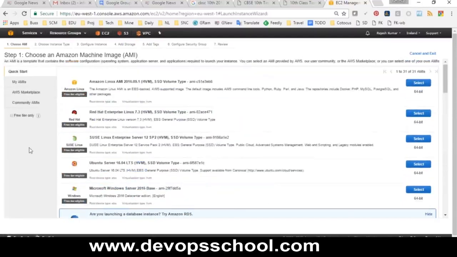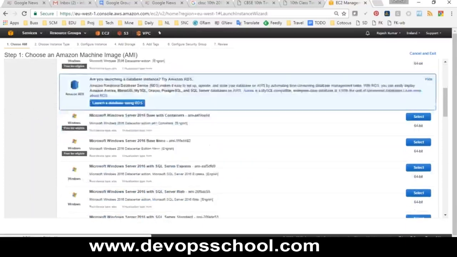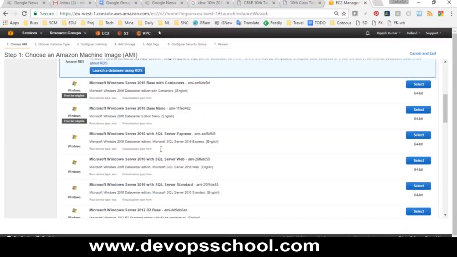One important thing I have to look at is whether that is available for the free tier or not. If you look at this message, Free tier eligible, that means for these operating systems which you can see as free tier eligible, you don't have to pay. You don't have to pay for their license or anything as such. But if you go beyond the free tier, let's check it out.